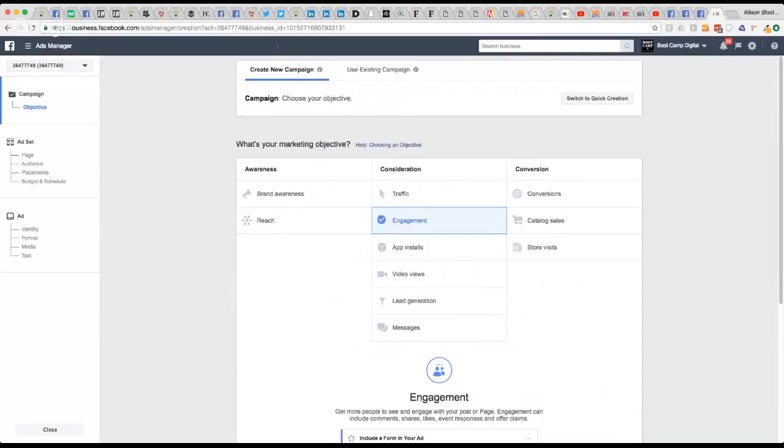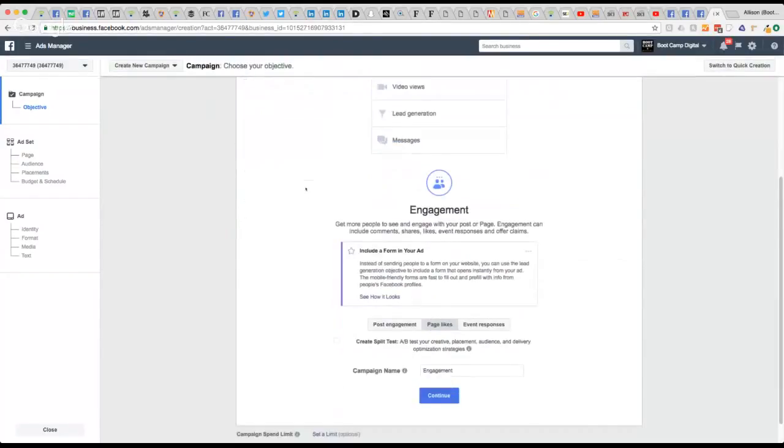Go into your Business Manager on Facebook. You're going to go into your Ads Manager and hit create an ad. Get into this panel where you're creating an ad. Click on engagement, scroll down to the bottom and click on page likes. And then from there, you're going to create your ad and go through all the steps.